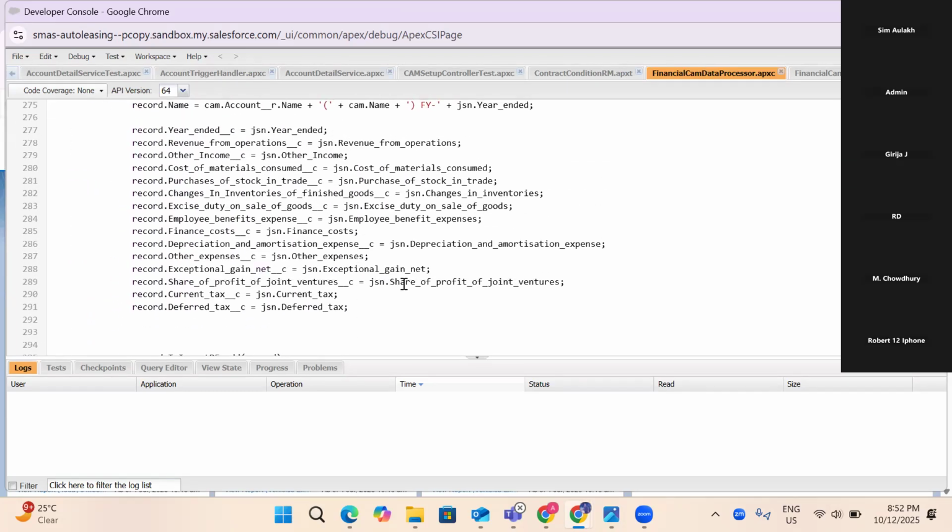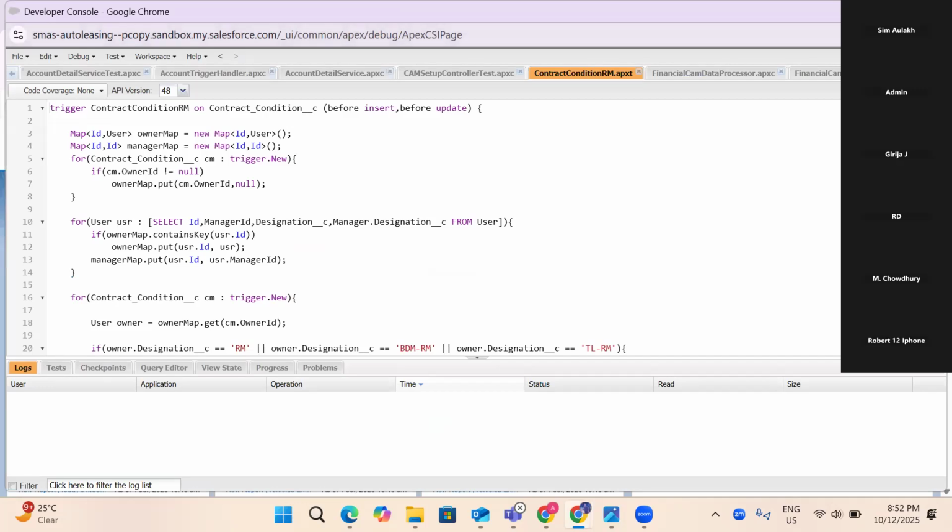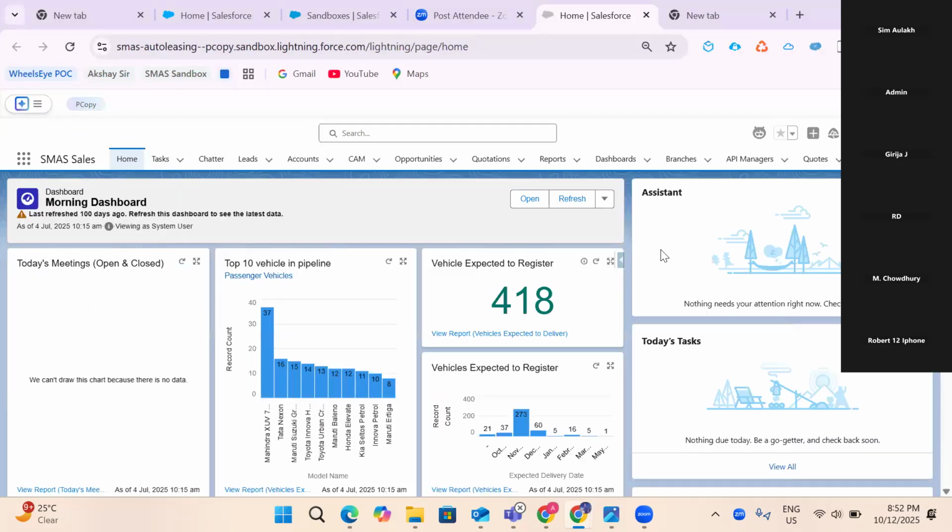In partial copy, we write the code, and based on that there is also another org, UAT. The process we are following is that we do the implementation in partial copy, not in production.